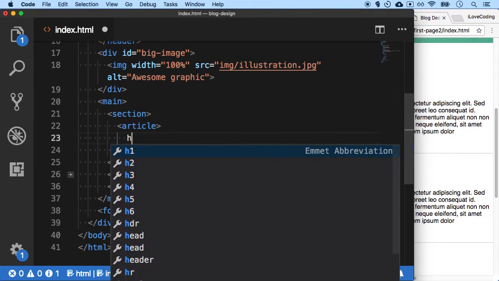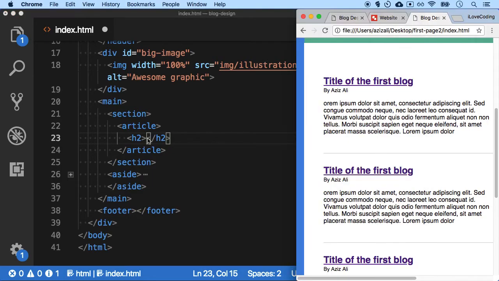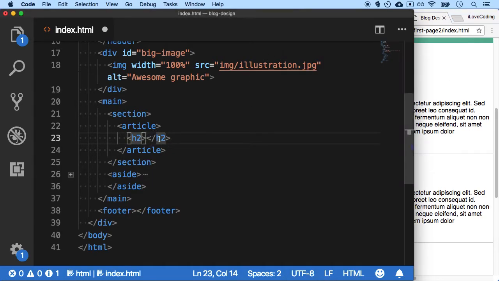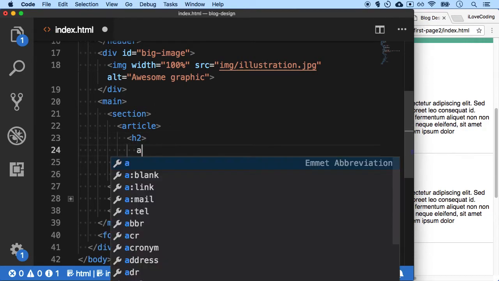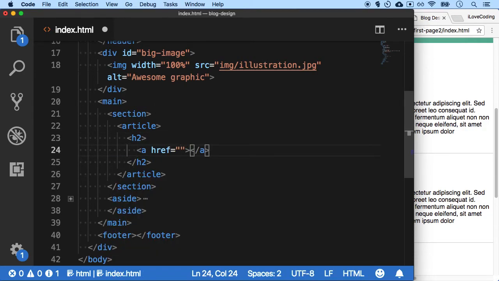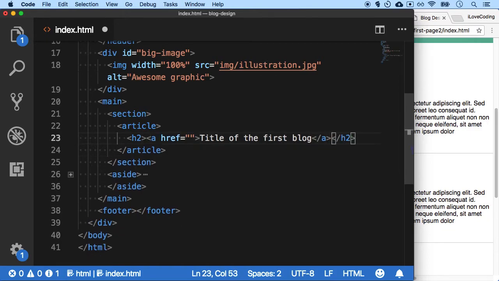So I'm going to just make it h2, and this is going to be the title. So I'm simply going to copy this title text. Actually, this title has to be linkable. So I'm going to actually create an anchor tag and put in the title over here. All right. Now I'm going to make it into one line.